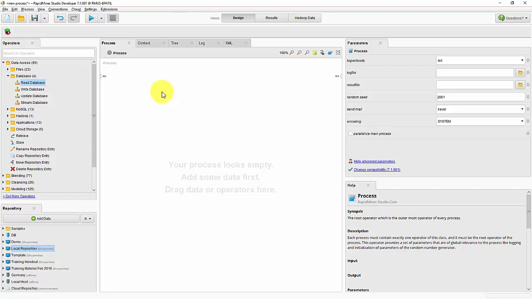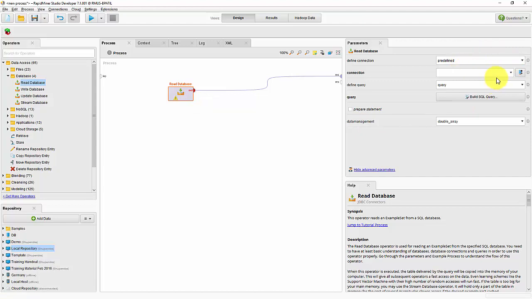This is an example video to show you how to use macros to variabilize your read database queries. We'll bring in our read database operator and I'll configure it on the right. I'm going to connect to a predefined connection, let's say the all samples.